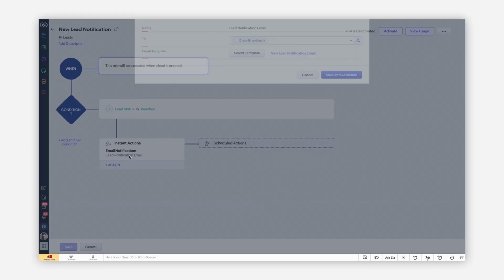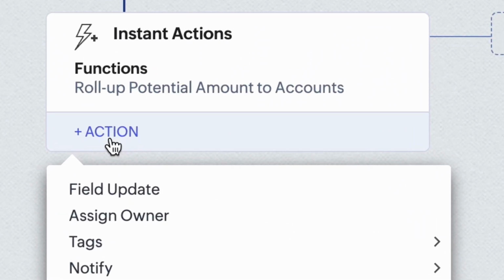In this video, I'll walk you through using Zoho CRM's workflow rules to automate your processes like a pro.